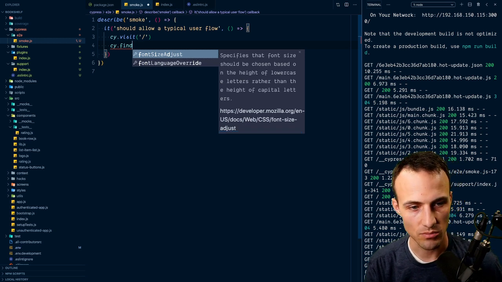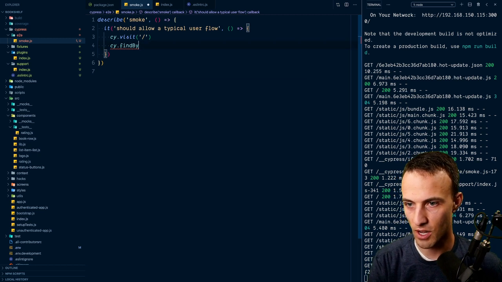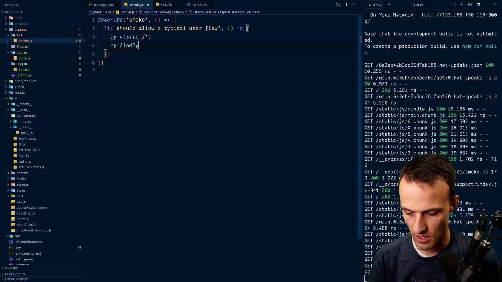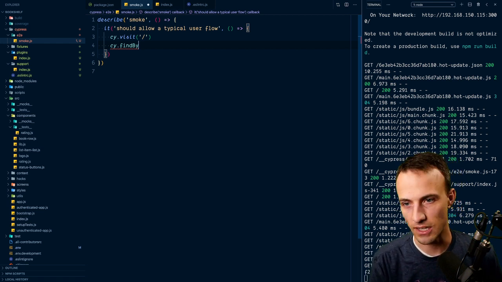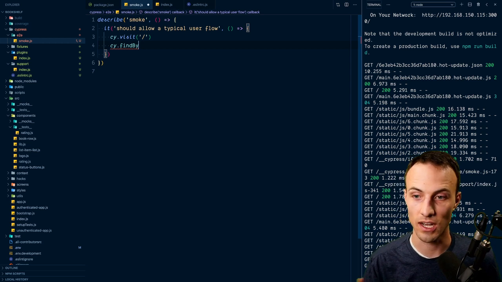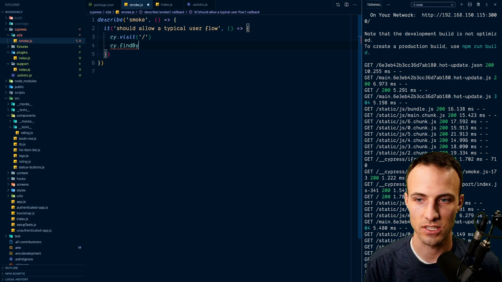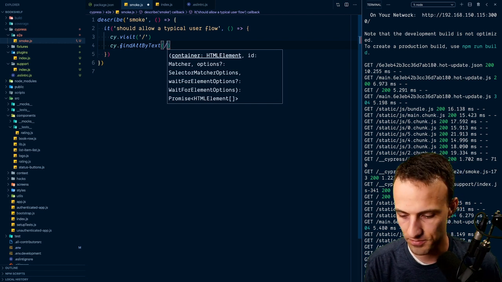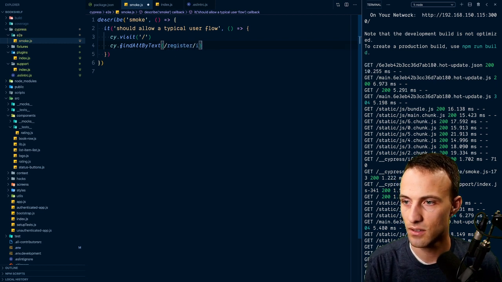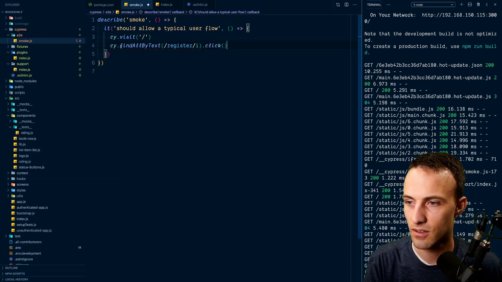And people are telling me that you should do findAllBy rather than just findBy when you're using Cypress. That's because in Cypress world, all of the commands like contains and get return a list, an array of jQuery nodes and stuff. So that's just more idiomatic, and I'm going to go with that. FindAllByText, we're going to look for register, and click. I'm going to click that thing.